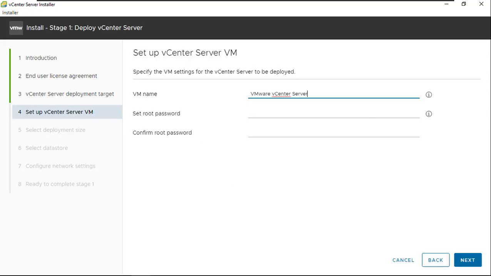And then it wants to know, what is the name of my vCenter server appliance going to be? So I'm just going to be sure to give it the exact same name that I configured in my DNS entry. And then I'll set my root password for it as well, and I'll click on next.